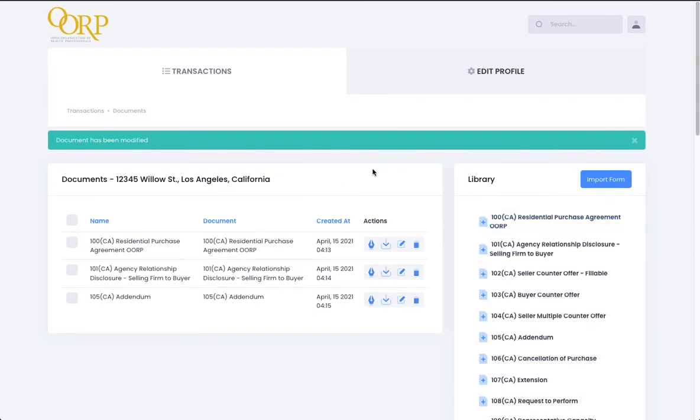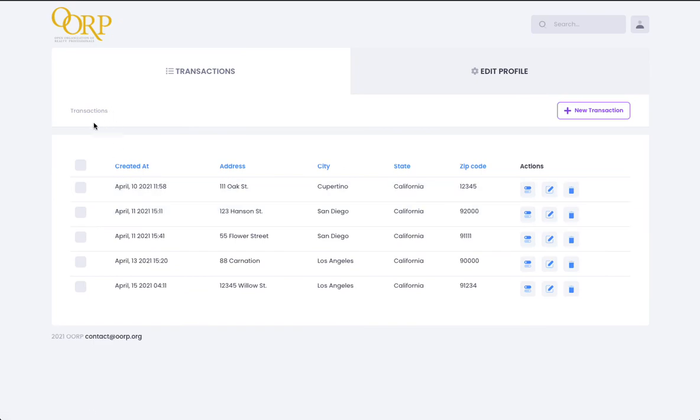And that's it. If we need to jump out of this transaction and maybe work on another, you'll see that we're in the documents of this transaction. We just can check this or click on the hyperlink, or even click here on this tab, and it brings us back out to this main menu of all of our transactions. And we can jump into each transaction as needed.